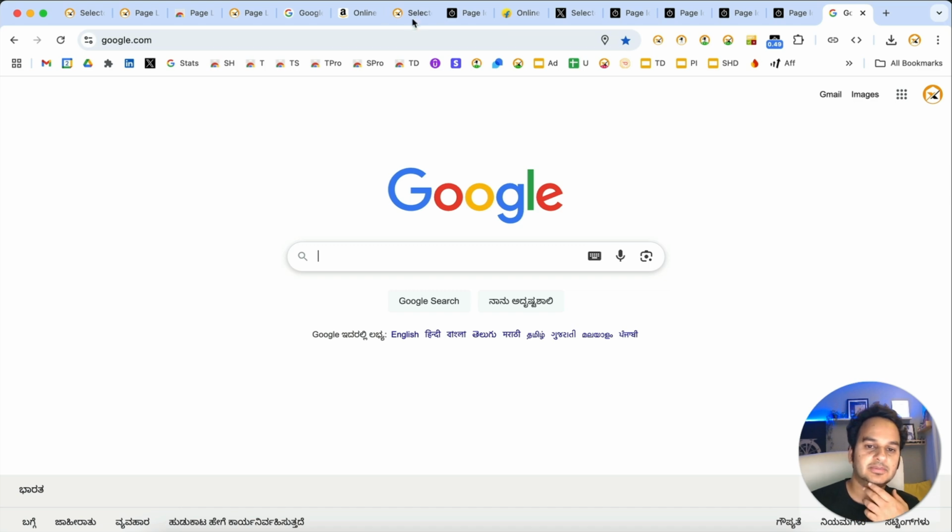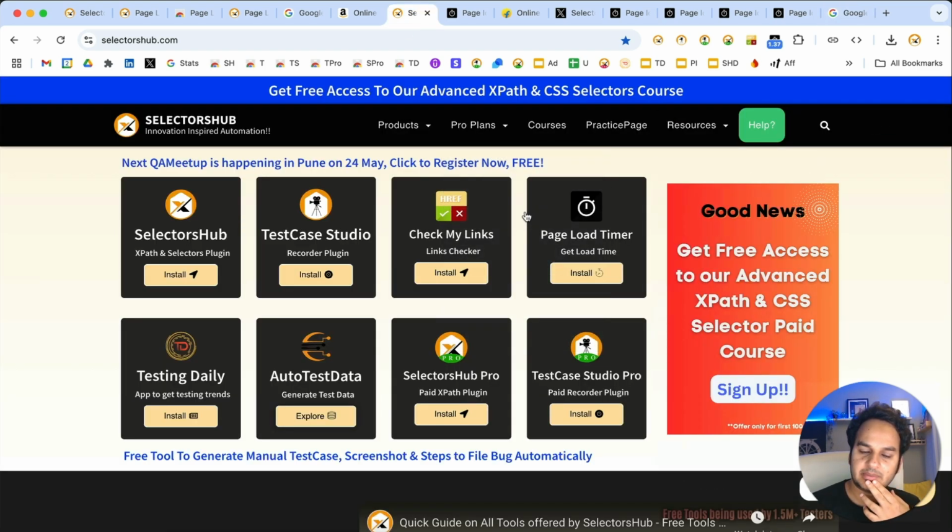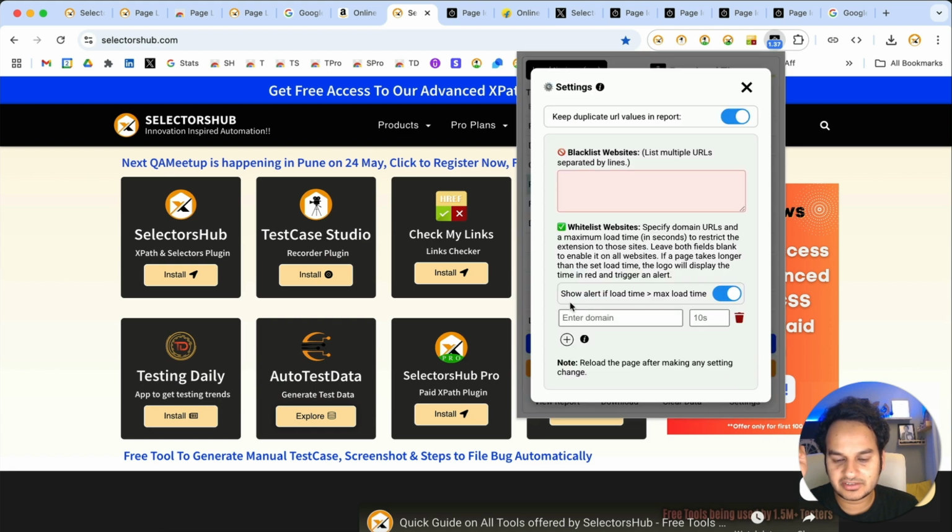Let's say I'm testing any web page of my website. I have a default maximum load time for every page, it should not go beyond 1 second. Whenever it takes more than 1 second, I should get the auto alert. So I can set that here. Click on the logo, click on settings. So you see here, you can enter the domain name, SelectorsHub.com, and set the load time. Suppose if my page takes more than 1 second, then I should get an alert.